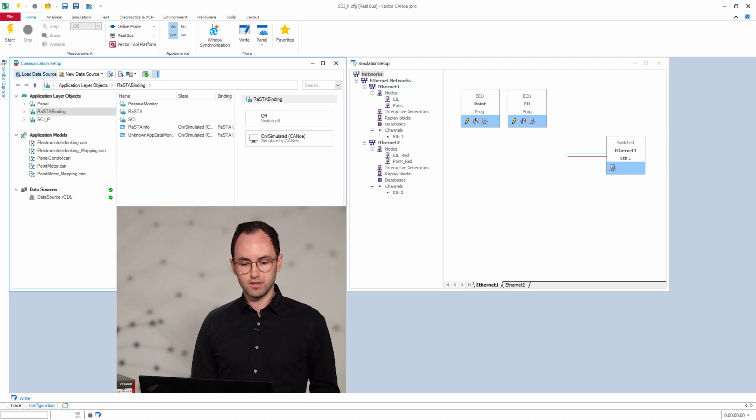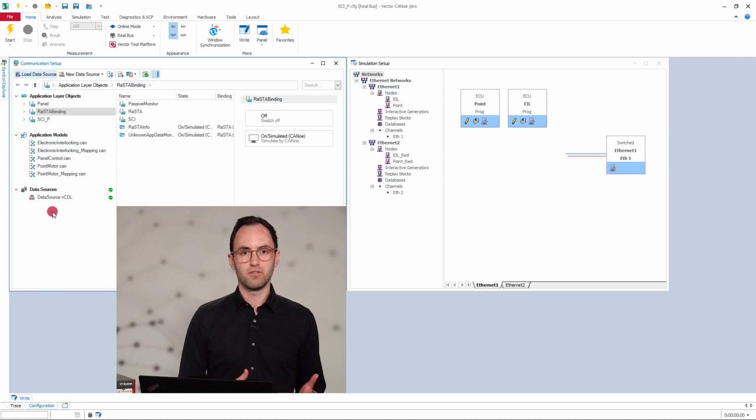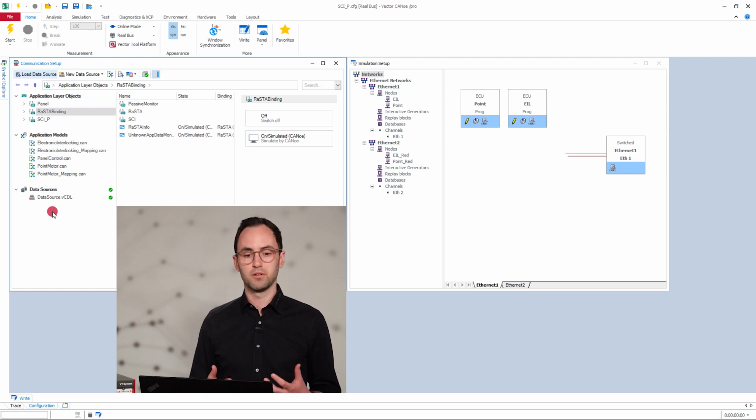In the communication setup window, we see application models as well as data sources. You can think of the data sources as header files and the application models as source files. So within the data sources, I can declare variables and methods while they are implemented in the application models.